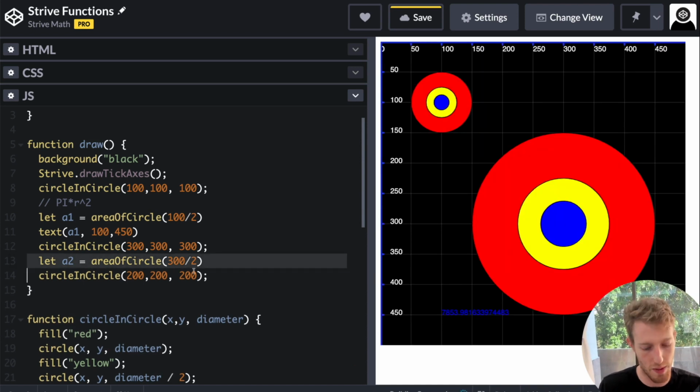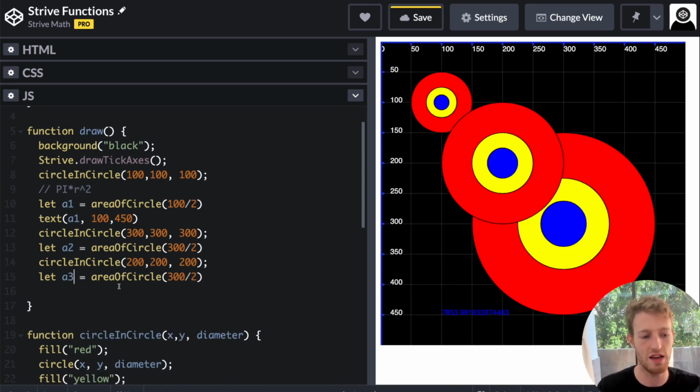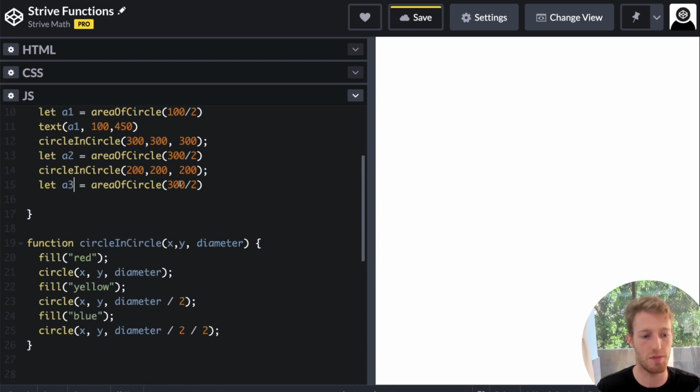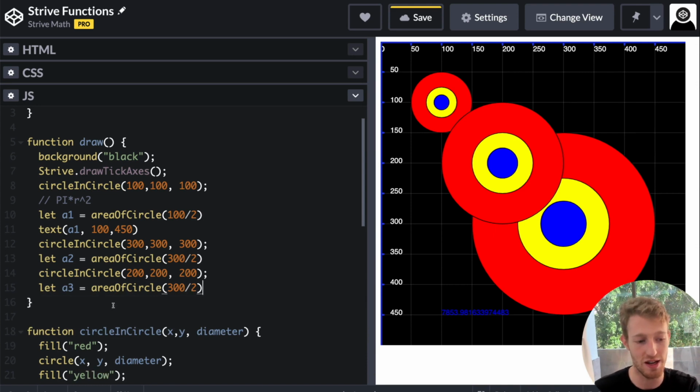So you can see how I'm able to now reuse this logic, and it's easier to read than if I were to put math.pi times radius squared. If somehow someone doesn't know how to calculate the area of the circle, they can clearly see, okay, this is calculating the area of a circle. I know what this does. So it makes the code very readable.